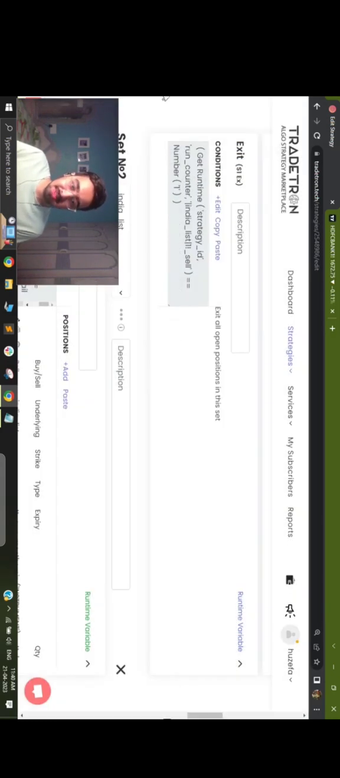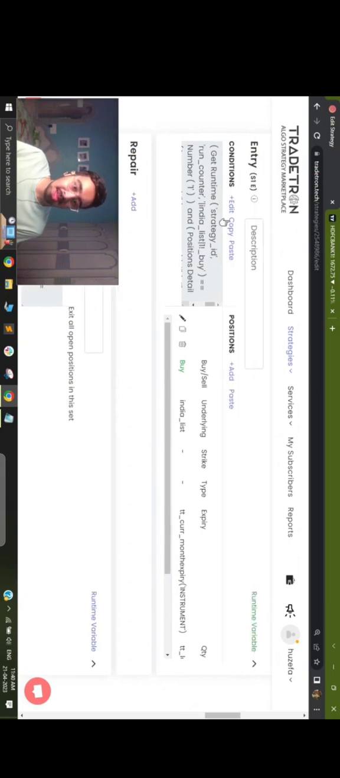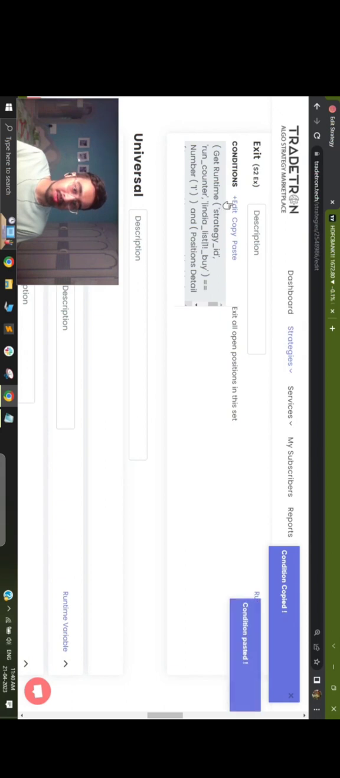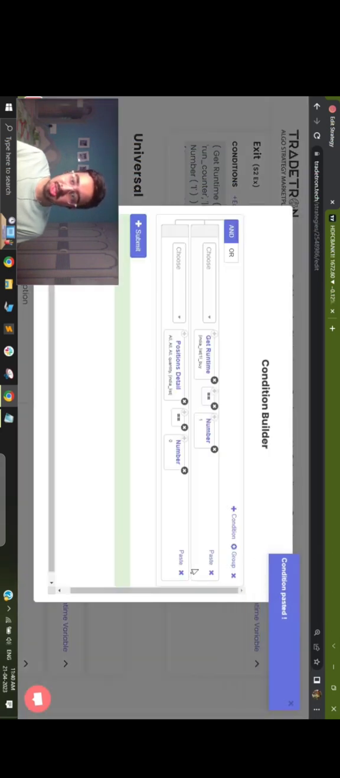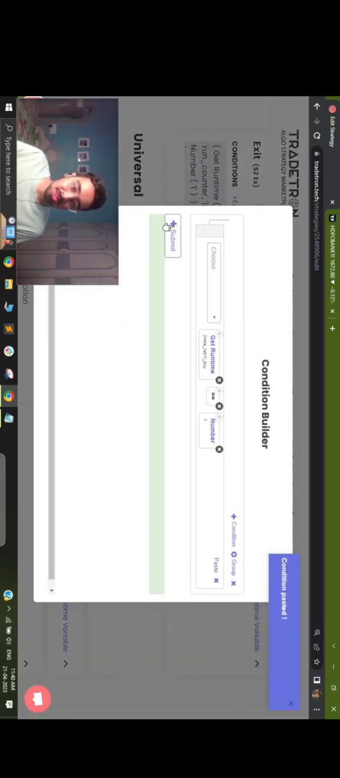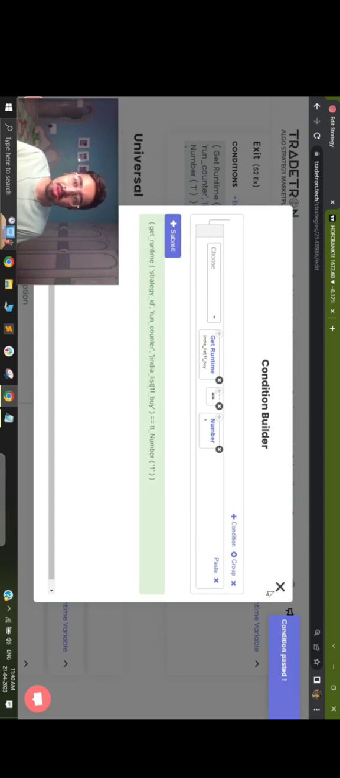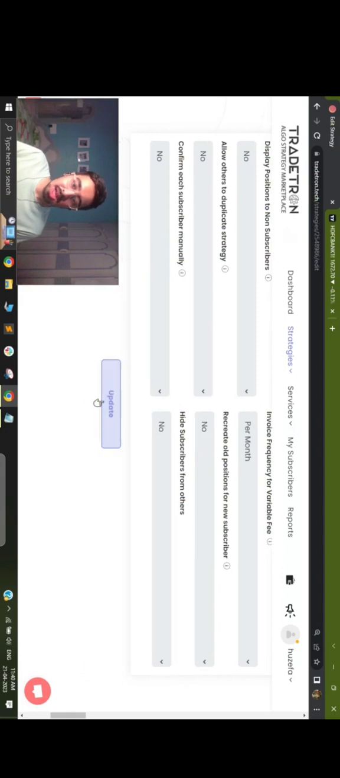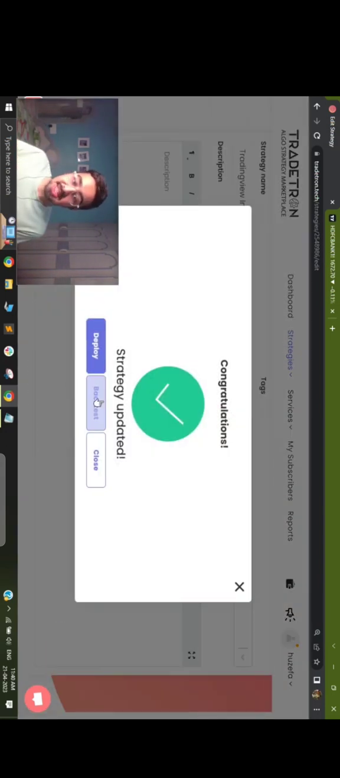So I have saved this, and now I will copy my set 1 condition and I will paste it out here. Again, I will remove the position detail from the exit because it is not needed. I'll close this and I will update the strategy. So this is how you can save a ton of effort for you.